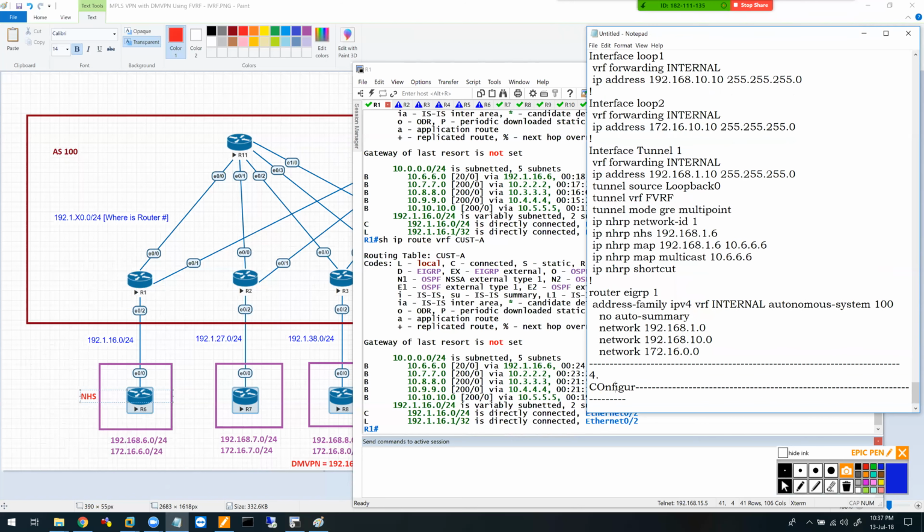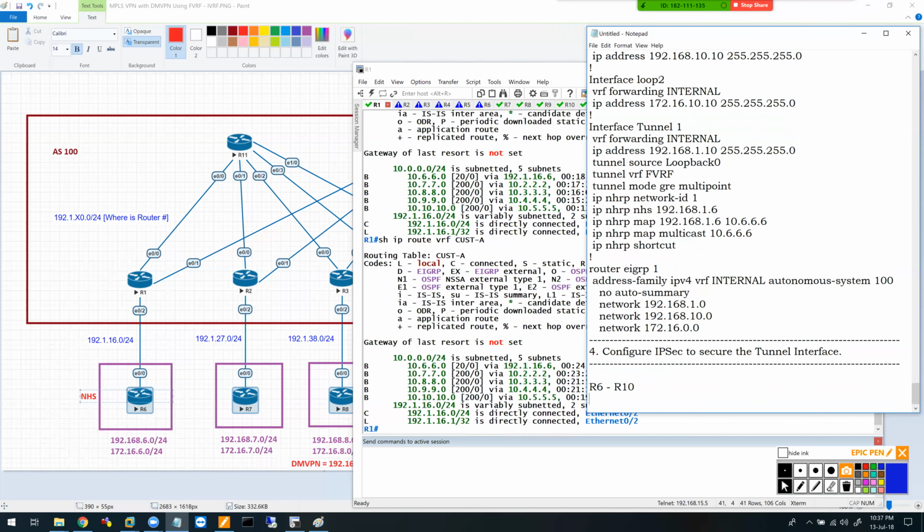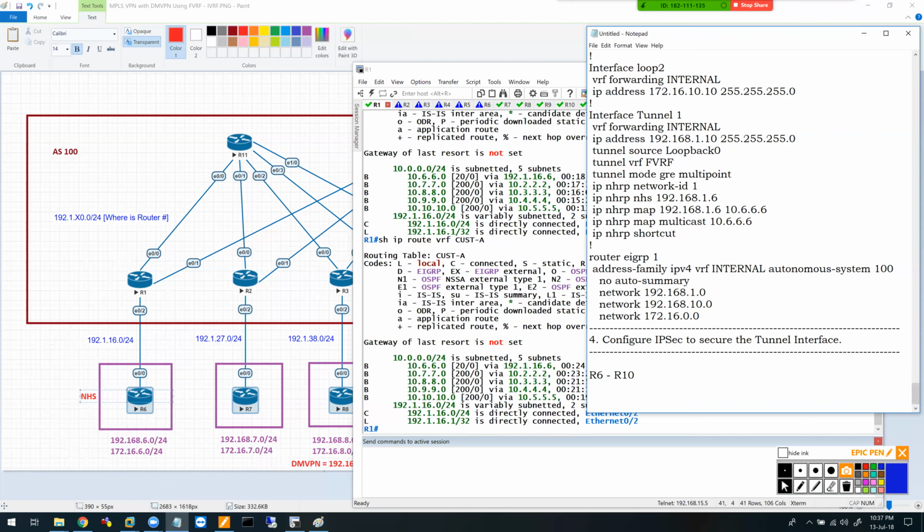Configure, let's say, IPsec to secure the tunnel interface, because it is hidden, but it is sent in the clear. So if somebody's sniffing the traffic, they would be able to read it. So I'll just do, it's the same config, it's a common config for all of them.